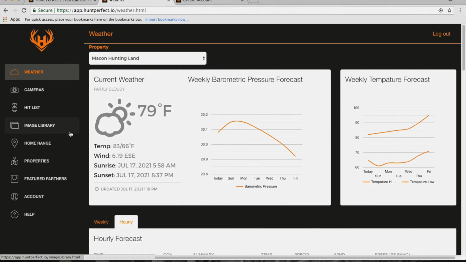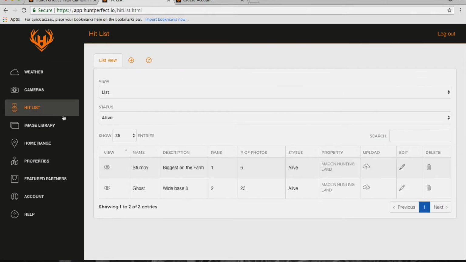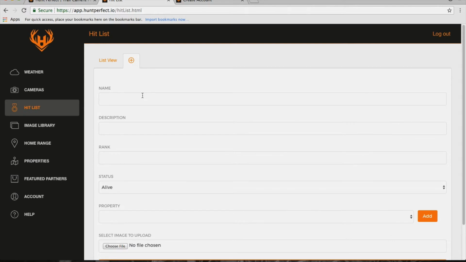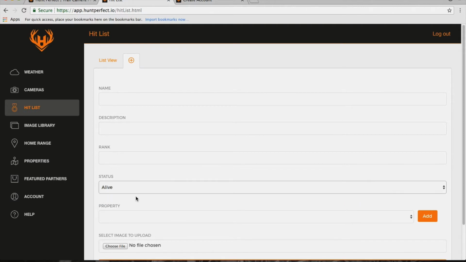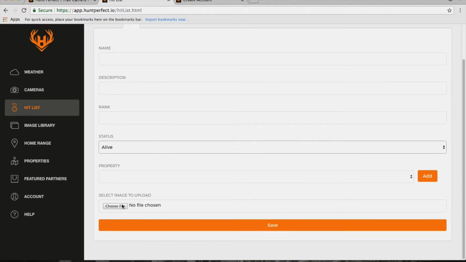And so what you can do is, say you come over here to Hitlist, and so these are the two deer on my hit list so far this year. And if you want to add a new deer, you come up here and hit add, and you'd name him, write something about him, rank him, and say if he's alive. You can say alive, missing, harvested, or killed, and what property he's on. And then you can choose a profile picture for him if you want to. And then hit save, and you have a hit lister.